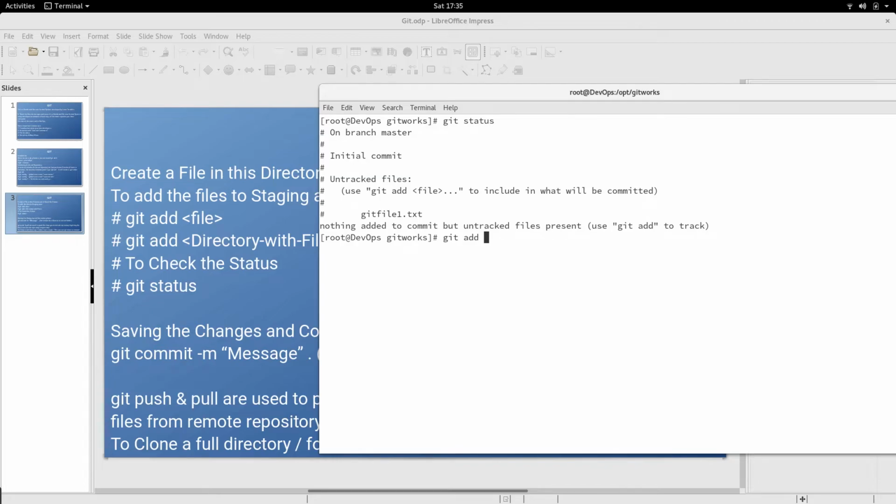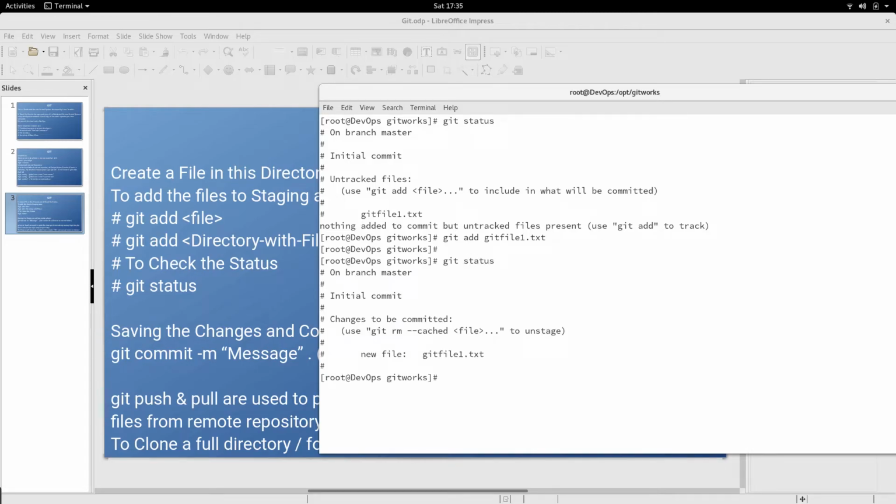So git add and the file name is git file 1.txt. And this time if I run git status, you can see changes to be committed. Now we are at the next stage, and this means there's a new file, git file 1.txt, at the staging area. We can remove the file with git rm --cached and the file name to unstage it, or we can save the changes with the commit command.